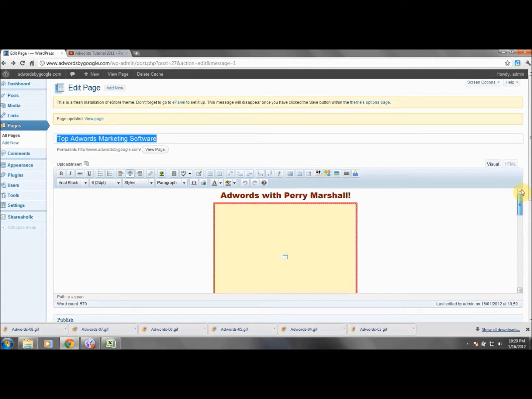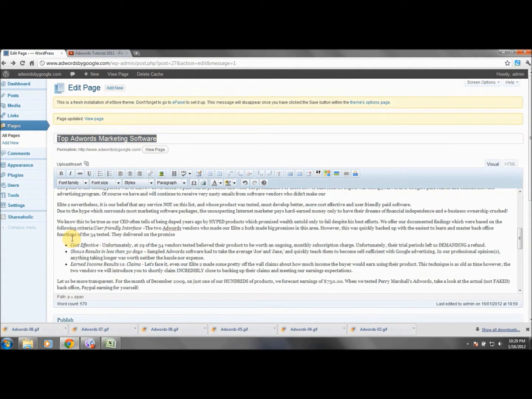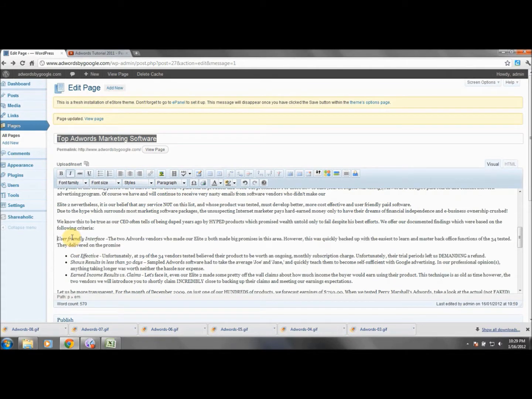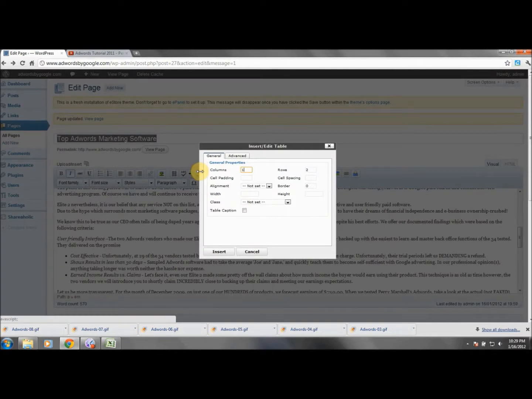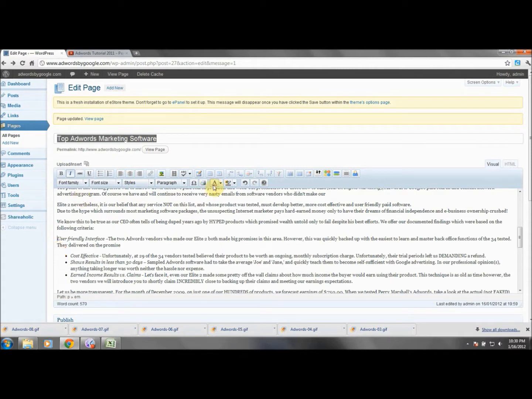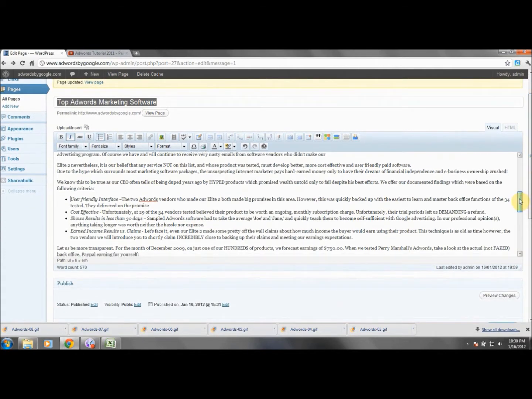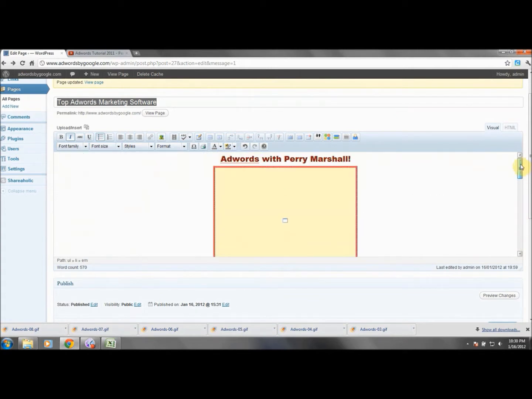So one thing that we want to do also is we're going to create a table here, and then we'll go again 1 and 1. We'll leave alignment alone. What we're going to do in a video tutorial in a little while is we're going to actually show you how to spruce up pages.